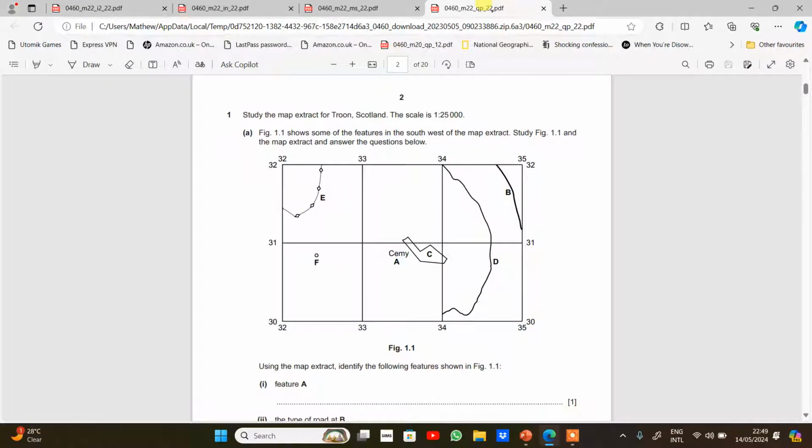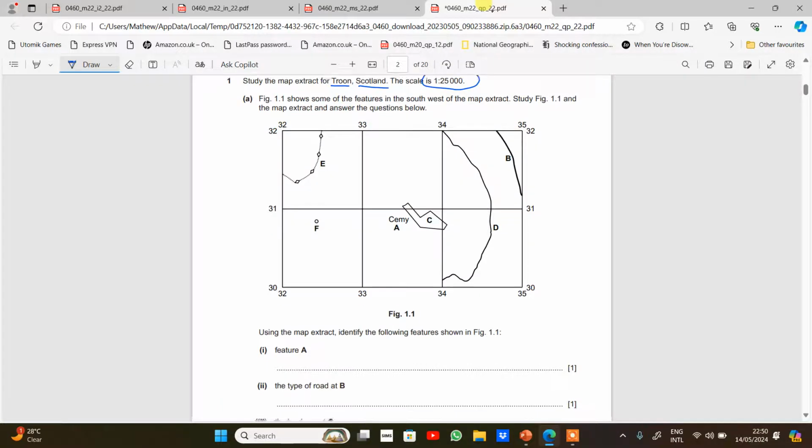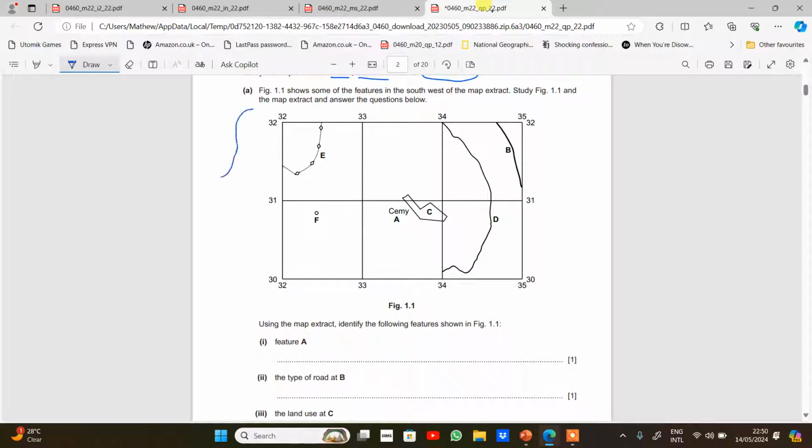I'm going to be using these past papers to see how to locate features on the map. First, question 1 says: study the map extract of Thorne in Scotland on a scale of 1 to 25,000. The first question says figure 1.1 shows some of the features in the southwest of the map extract. So study figure 1.1 and the map extract and answer the following questions. This will be given to you. It must come out in your exam.